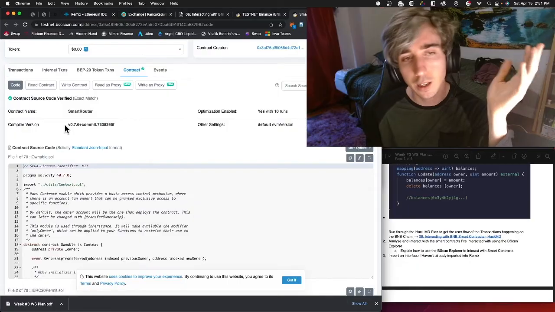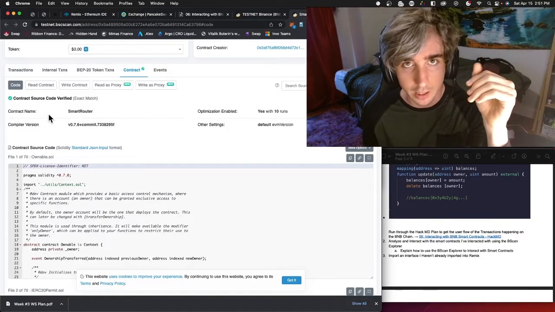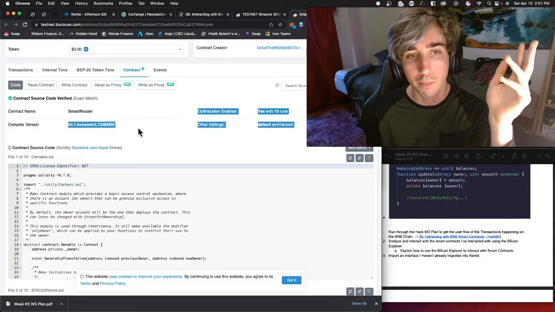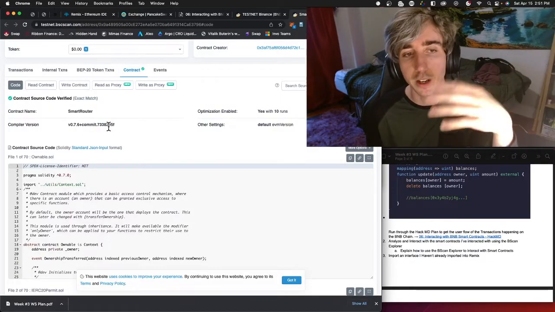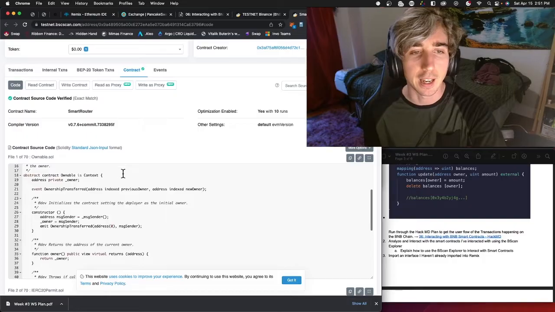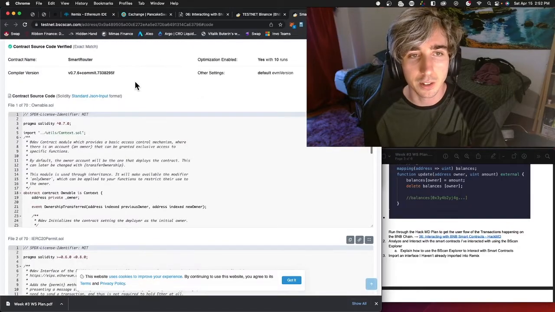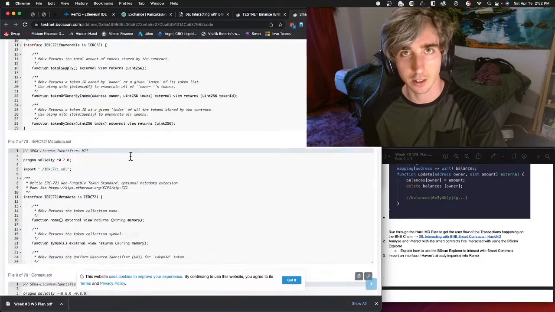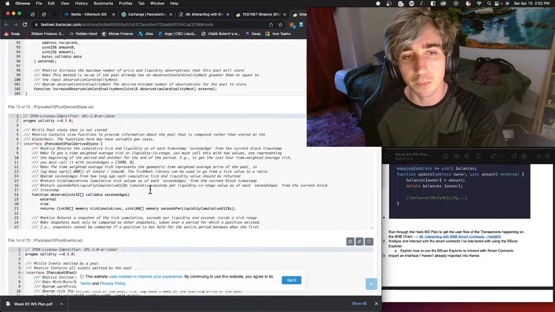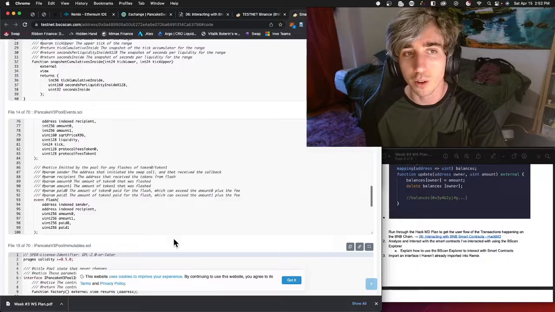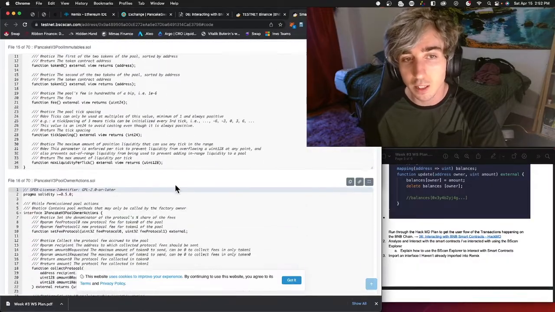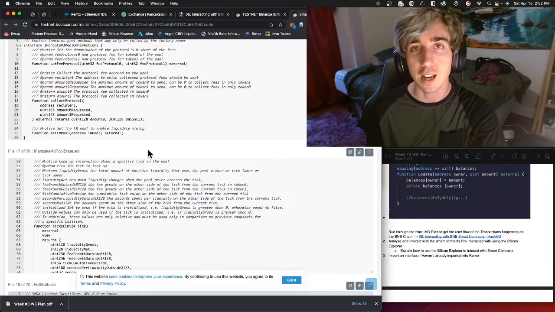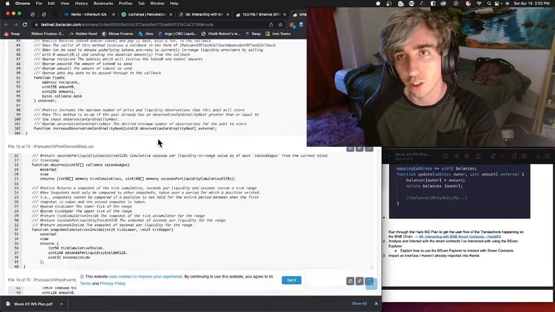I can see the contract's name, when it was originally deployed, it was called Smart Router. I know the compilation version that it's running, which is important for me. And I can also see that it was interfacing with all of these other contracts. For the sake of time I can't run through all of them, but these are all the contracts that PancakeSwap interfaces with in order to do certain functions.